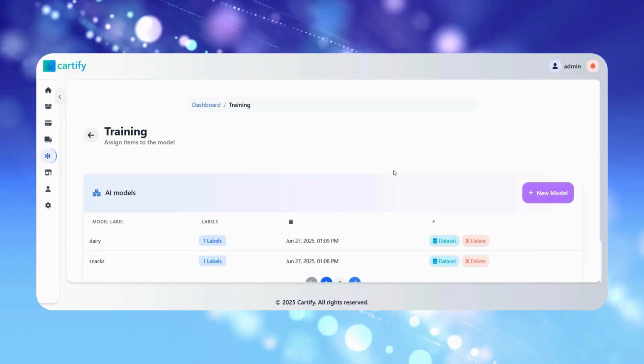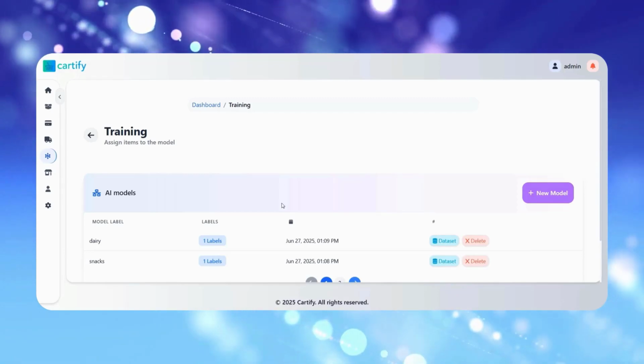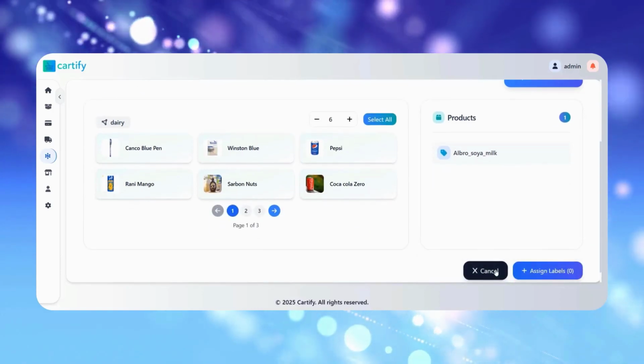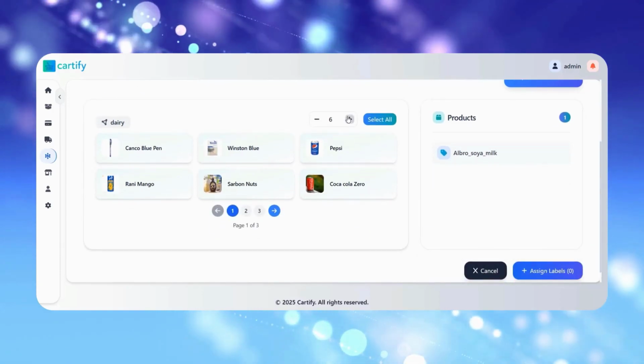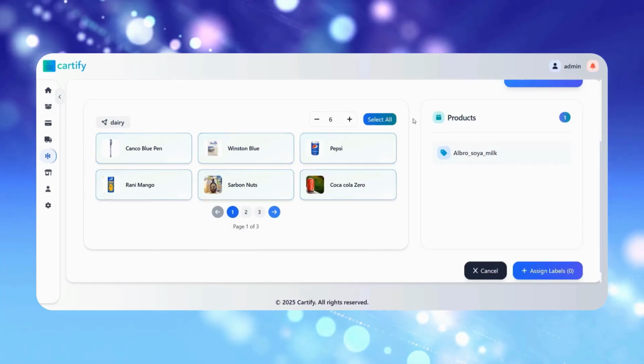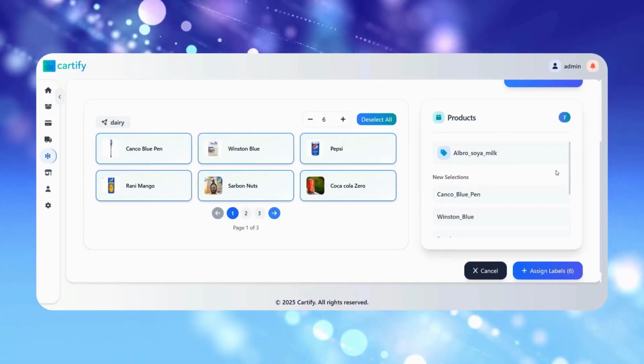Let's proceed by adding a new AI model to see how it works. First, choose a name for the model. Once the model is named, you can assign products to it. The system allows for easy searching and assignment of products to the model.